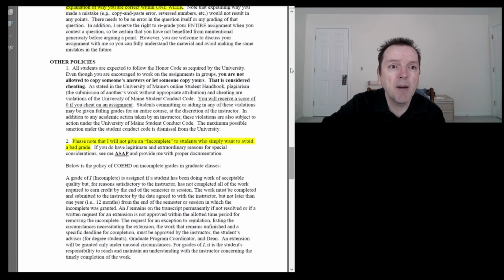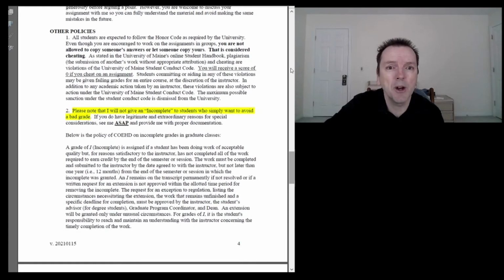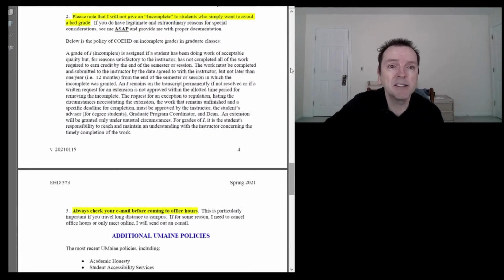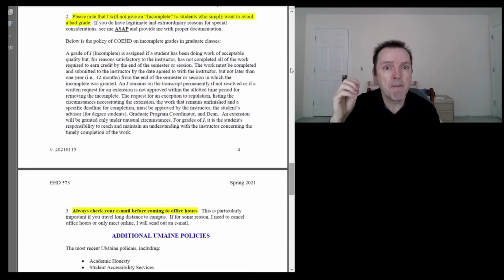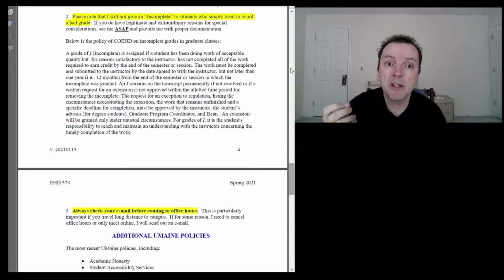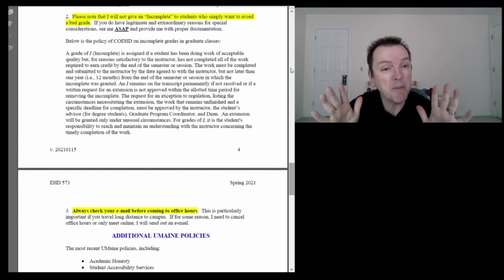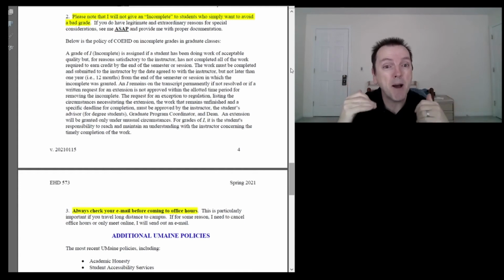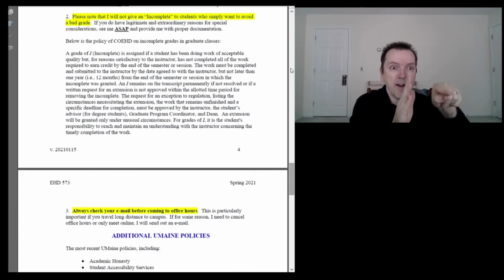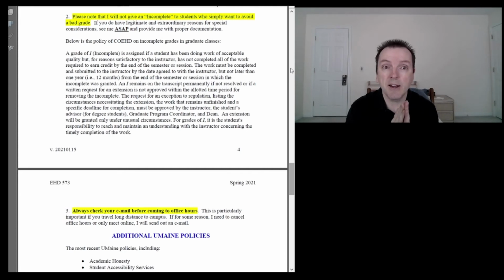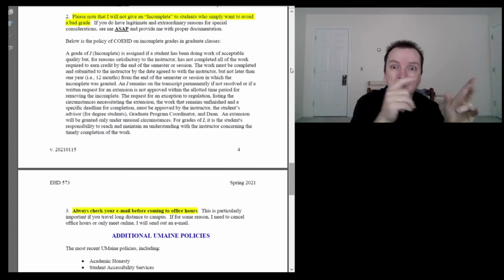Okay. The other policies, the honor code, you guys should all know that by now. Incompletes, I just want to clarify that in a nutshell, and this is a university policy, I don't give incompletes simply because you want to avoid a bad grade. With an incomplete, the way it's supposed to work, and I know some of my colleagues don't do it this way, but by policy, everything up until that point when you take the incomplete is part of your final grade. It doesn't get evaporated or disappear and you start over.